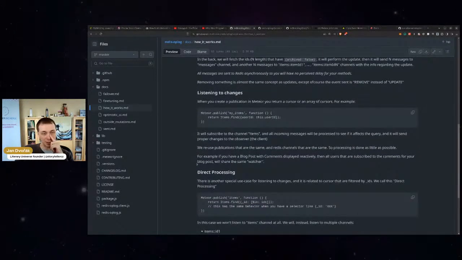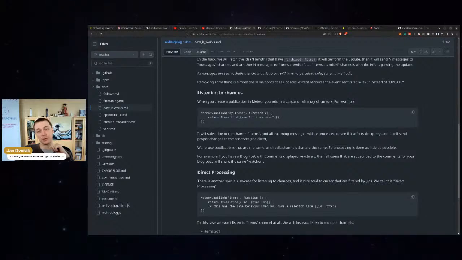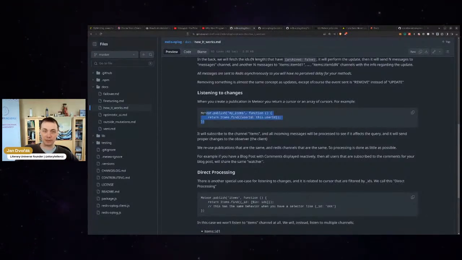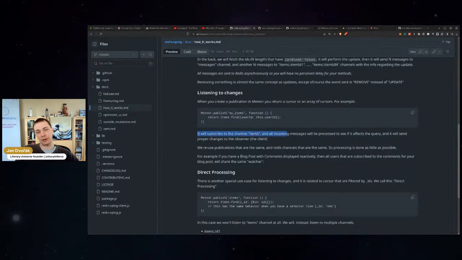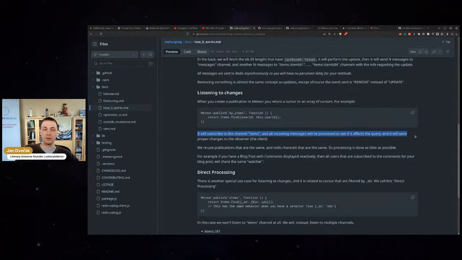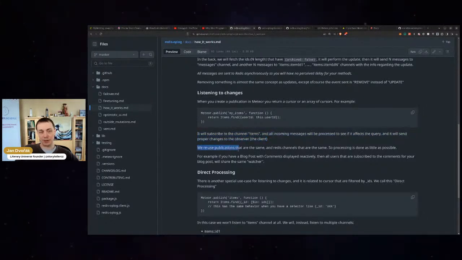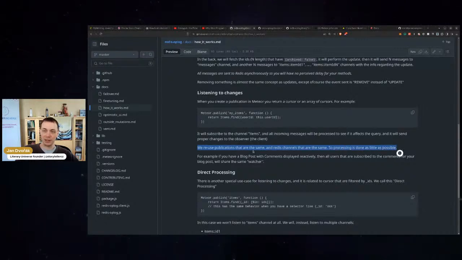So here we have the listening to changes when you create publication. In Meteor, you return a cursor or an array of cursors. So for example, we have this my items, so it will subscribe to the channel items, and our incoming message will be processed to see if it affects the query, and it will send proper changes to observer, aka the client. We reuse publications that are the same and Redis channels that are the same, so processing is done as little as possible.